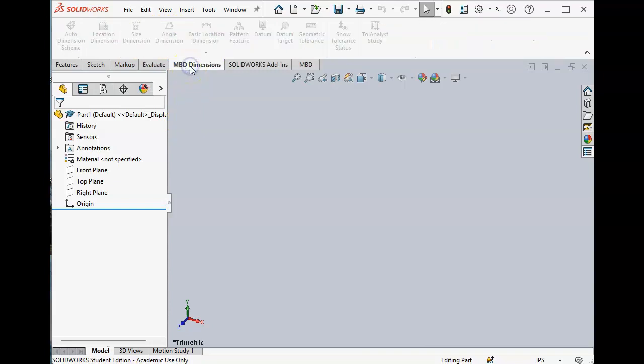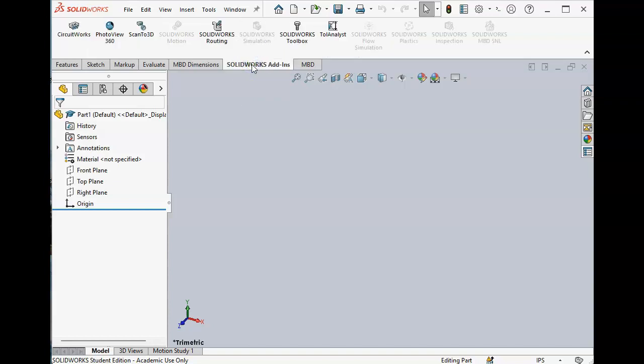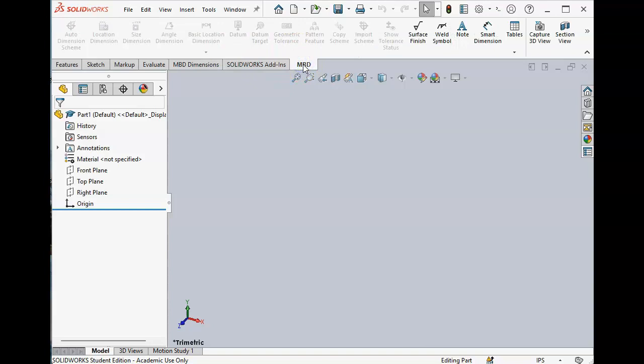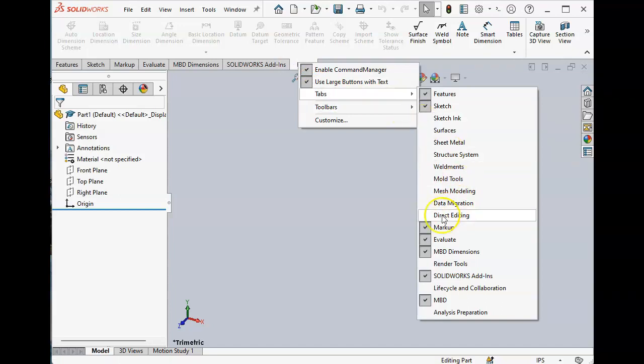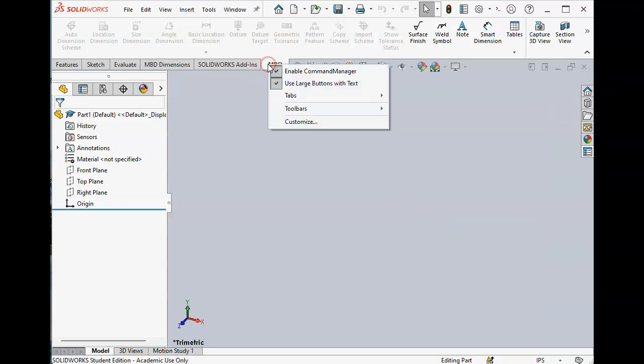The MBD dimensions are very similar to the DimXpert Manager, just a way of applying dimensions to the model and being able to use that as our working document. The SolidWorks add-ins, I'll probably leave that one on, and then another MBD has a different set of tools. So the warning that comes with this: if I click anywhere in these tabs with a right click, and we look at the tabs, I am going to uncheck the markup.